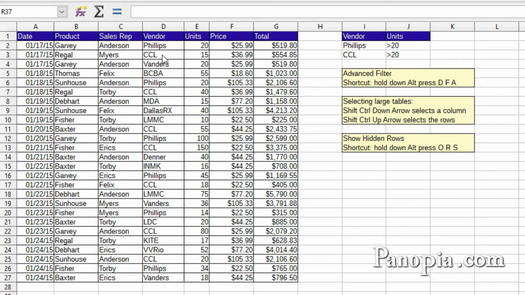First, make a separate table somewhere else on the spreadsheet, as I've done here. The column headers must match exactly. Vendor and vendor, units and units. The criteria going across the row is AND criteria. Vendor equals Philips and units more than 20. The criteria going down the column is OR criteria. Vendor equals Philips and units more than 20, or vendor equals CCL and units more than 20.